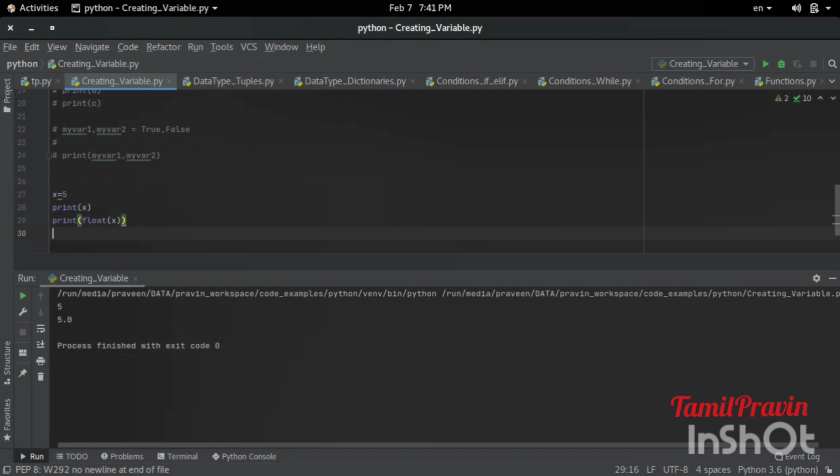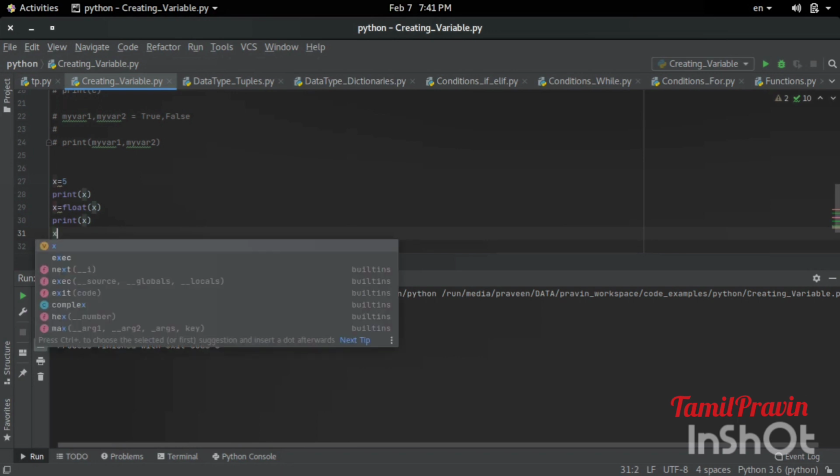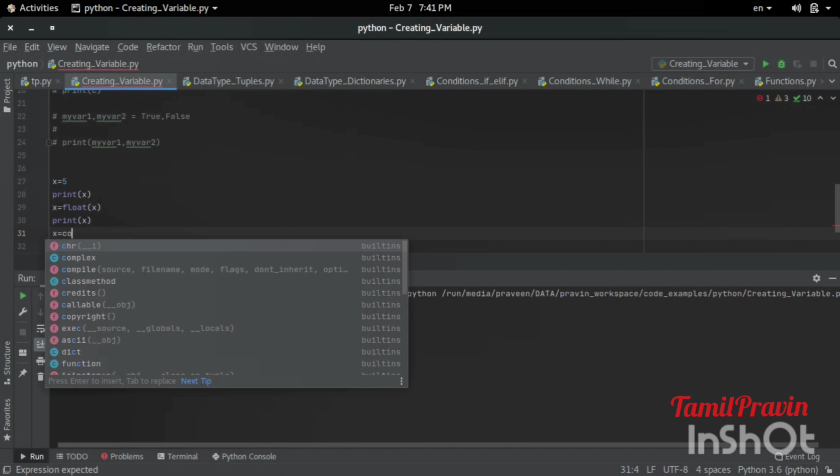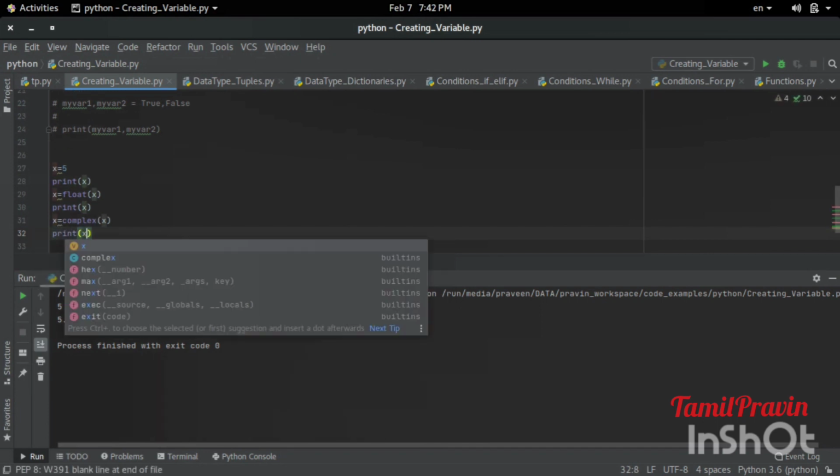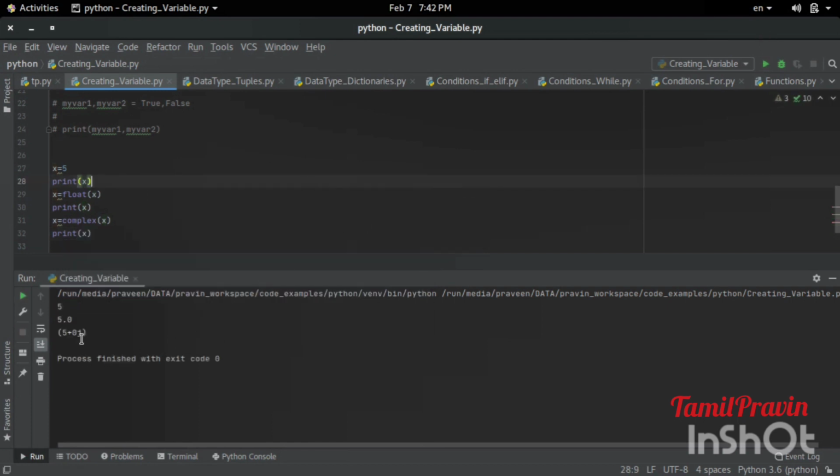Likewise, we can write x equal to float of x. This is another way. I am converting the float to an imaginary, meaning a complex number, complex of x, and again print x. I run the code, and this is a complex number with imaginary values.